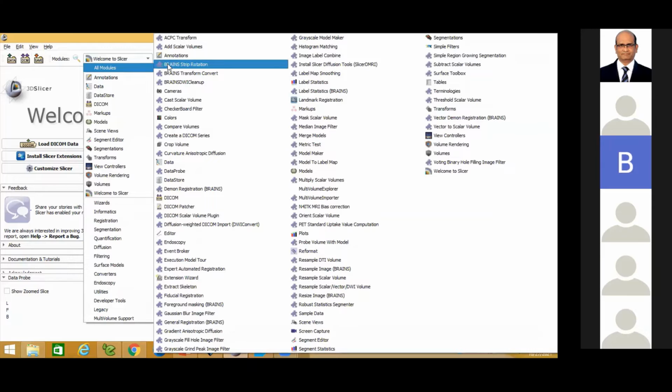For each task, they are using different modules. To view the images, you can use one. If you want to add colors, you can use a different module. If you want to crop the volume, you can use a different module. For different application purposes, we use different modules in this software. These are the various modules in 3D Slicer.